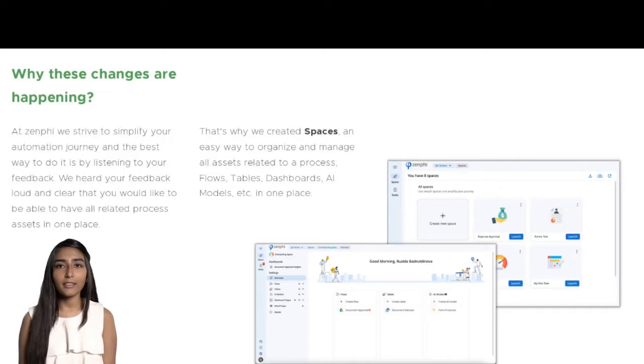Introducing Spaces. Spaces are an easy way to organize and manage all assets related to a process. You will now find flows, tables, dashboards, and AI models in one space.